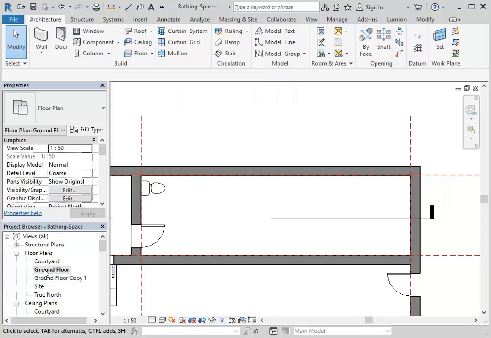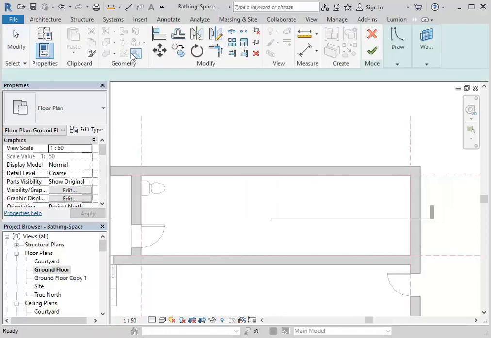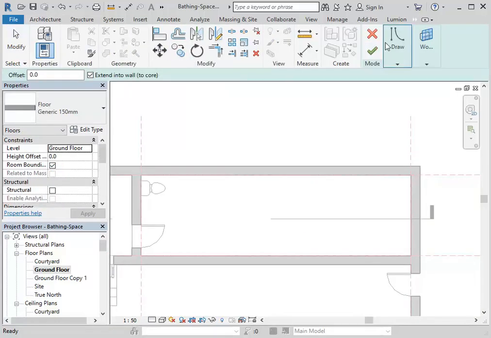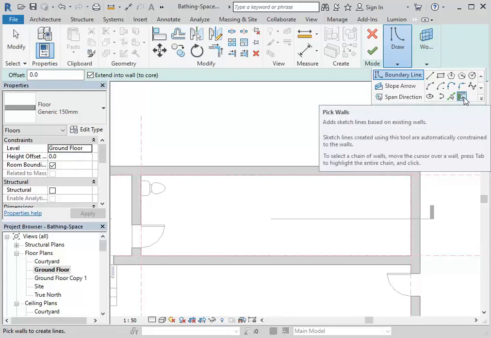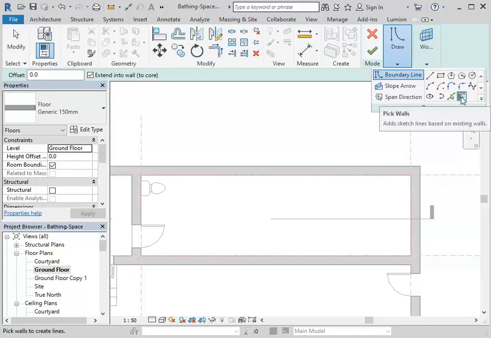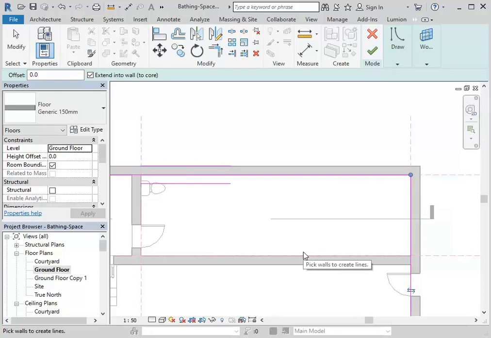So I've gone to the ground floor plan, and if I now go to make a floor, just clicking on the floor button, I'm going to just show you that in the draw panel, it's got pick walls already selected. So I don't need to change that, but I just want to make sure that it's clear that I'm using pick walls, and I can pick the inside of those 4 walls.